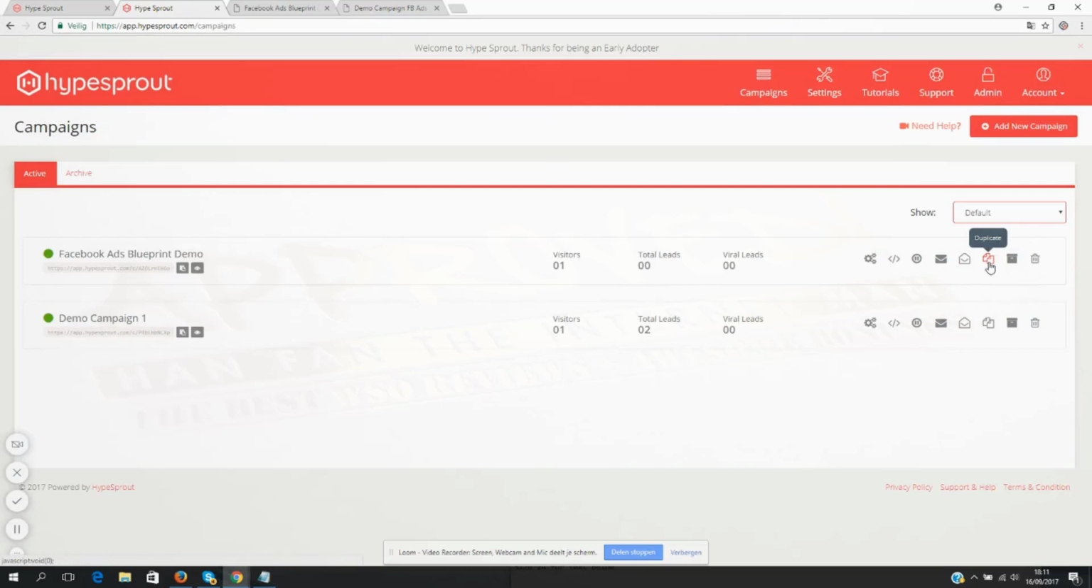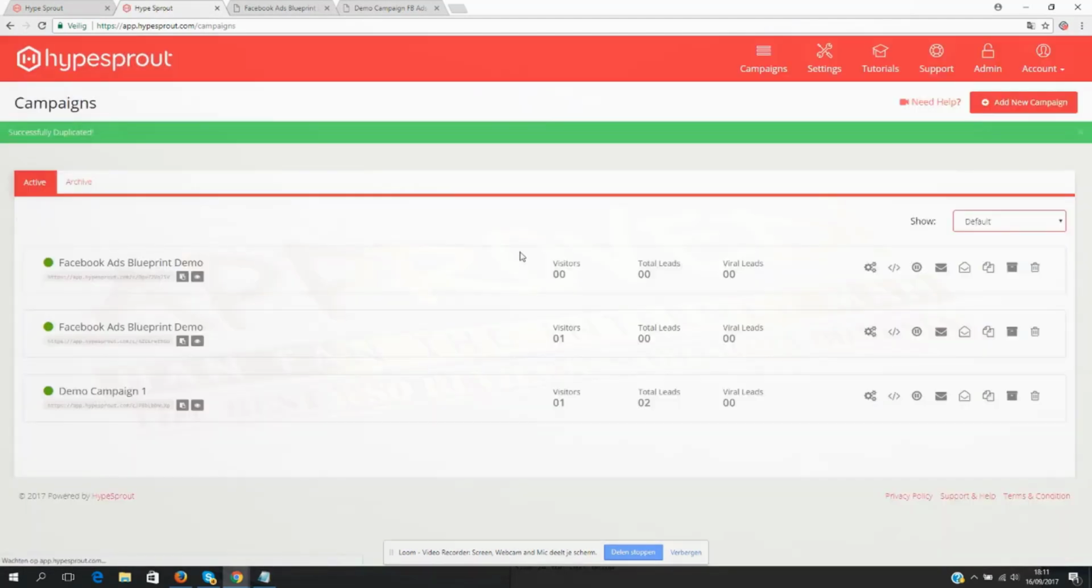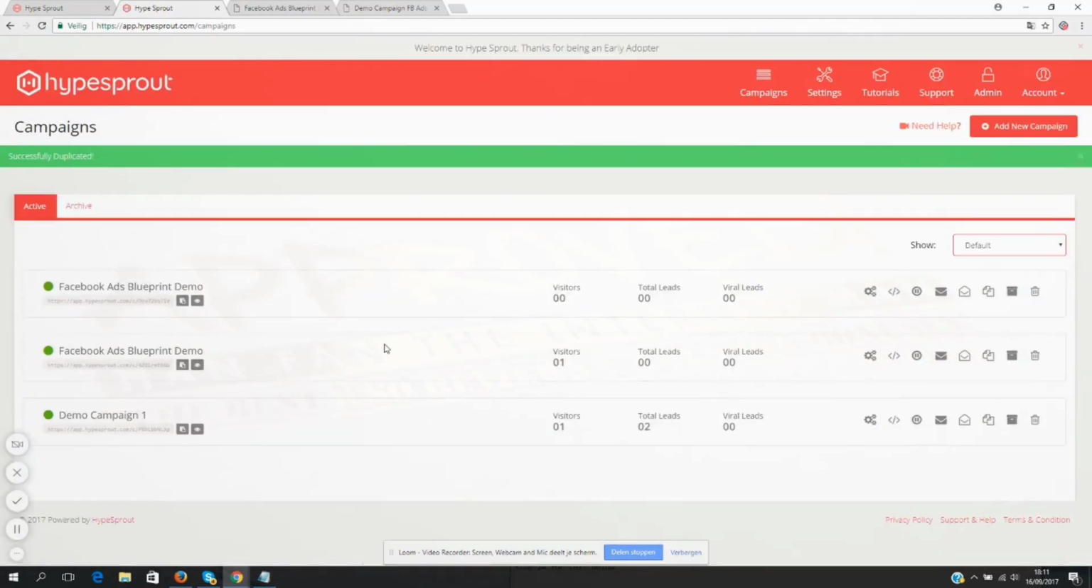You can duplicate a campaign if you have a really good campaign and you want to make a copy of it so that you don't have to go through the whole setup process. Just duplicate a campaign here. That's it. And you will see there are now 2 campaigns. It will not duplicate the leads, only the complete settings of the campaign. So that's it for now.